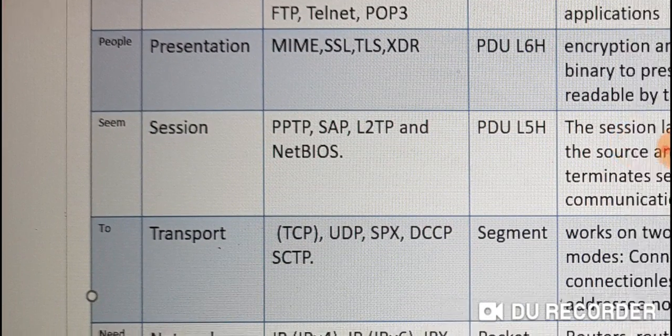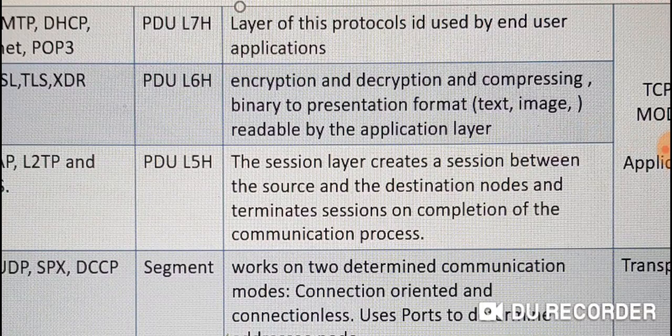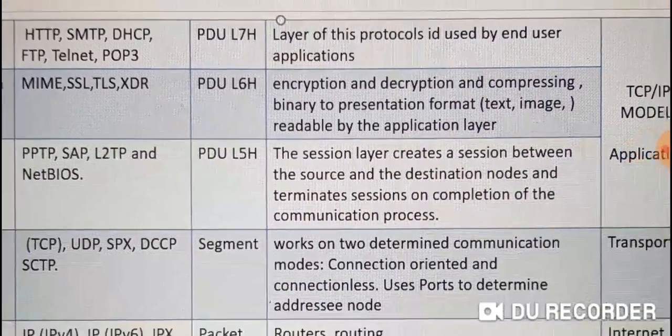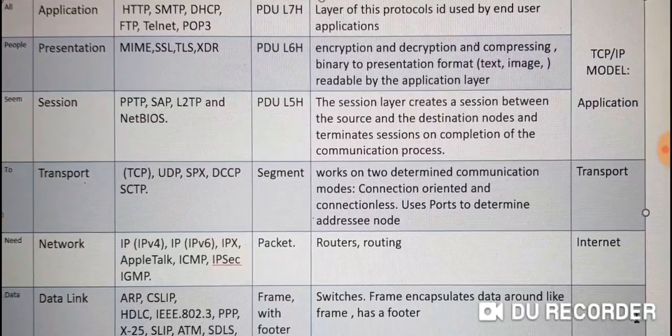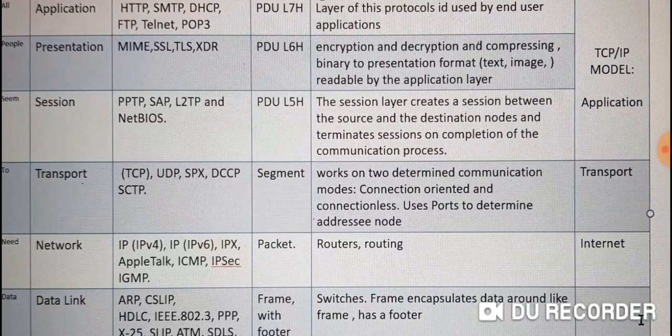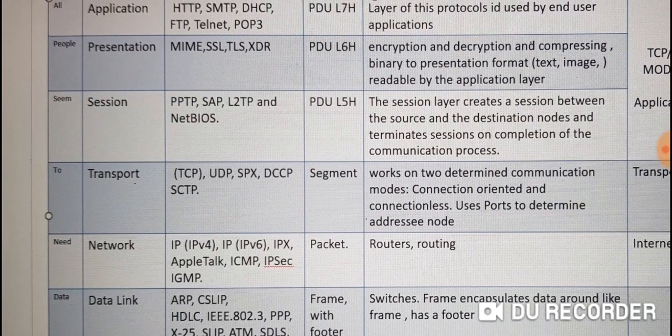Session layer creates a session between the source and destination nodes and terminates the session on completion of the communication process. Protocols in the session layer are PPTP, SAP, L2TP, and NetBIOS. NetBIOS concerns starting and terminating sessions.